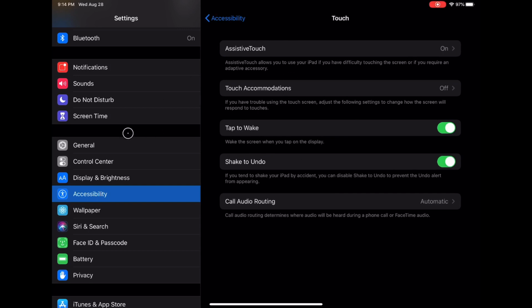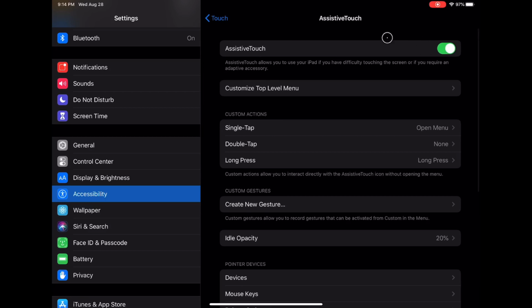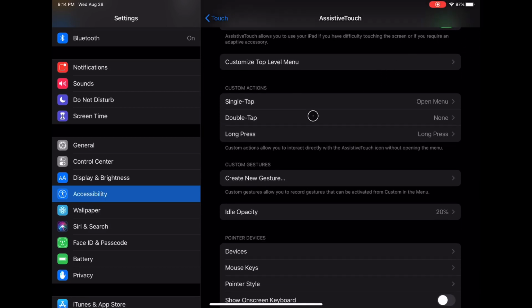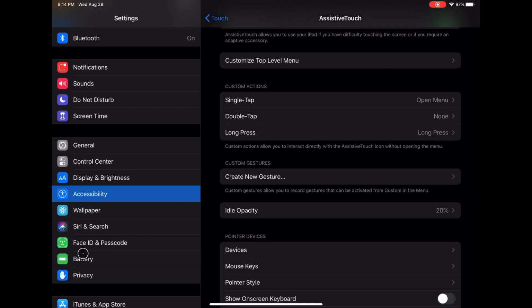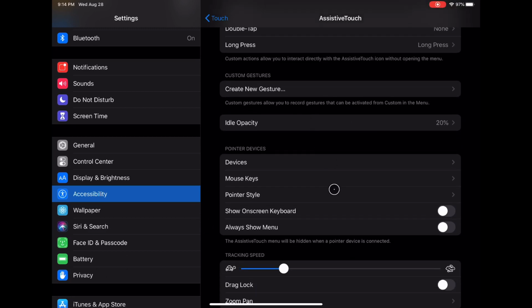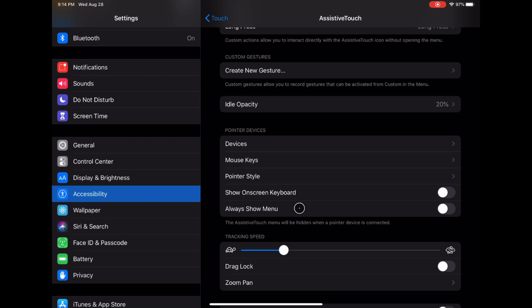That is where this feature is going to be when iOS 13 does release. It'll be under accessibility in your settings options, and then you go to Assistive Touch. Assistive Touch will have to be on, but that normal square that's usually there when you have Assistive Touch on can be turned off by going here, and it says Always Show Menu. Just turn that off, and you won't have to worry about that.